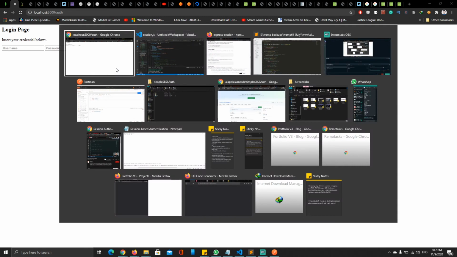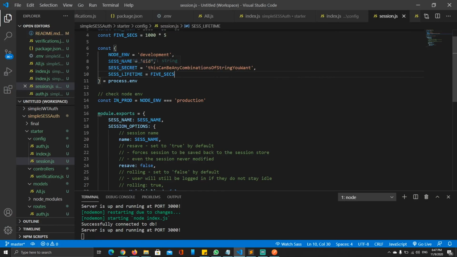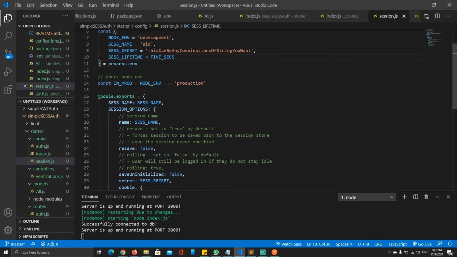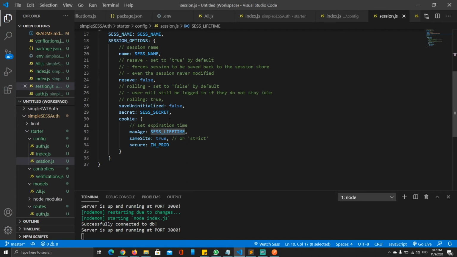So in order to allow the user, if they are active in the system, we want to make them stay in the system. Basically, every time the user does something within the session lifetime, basically the max age.